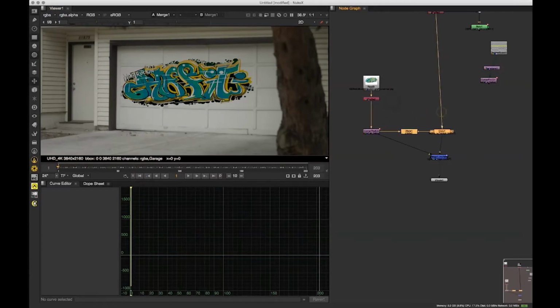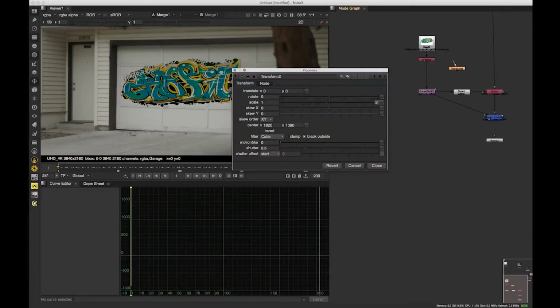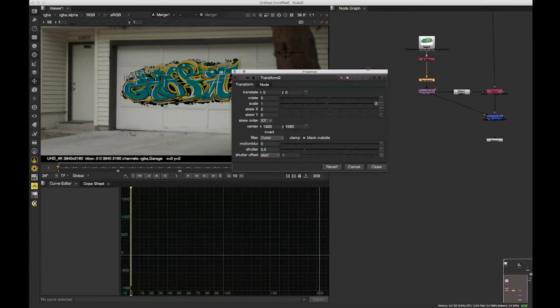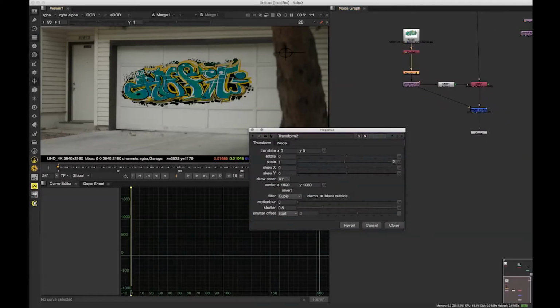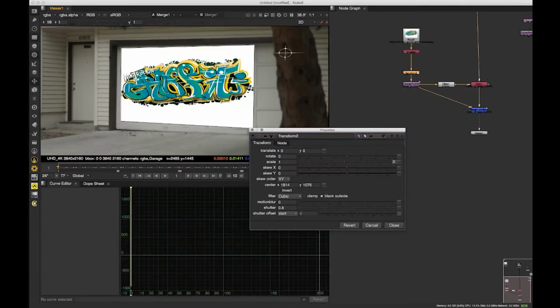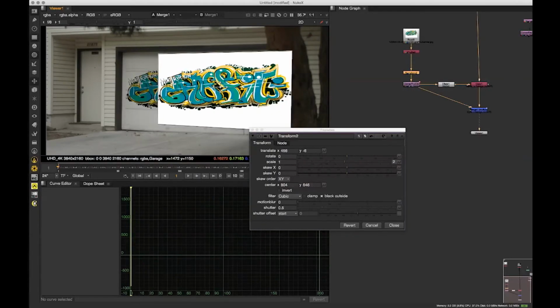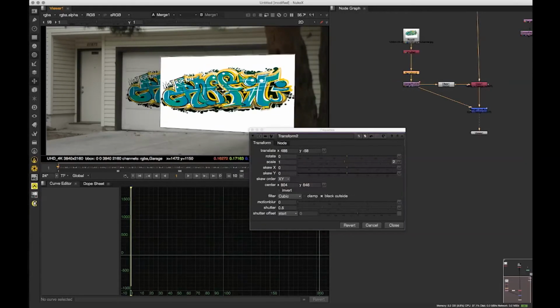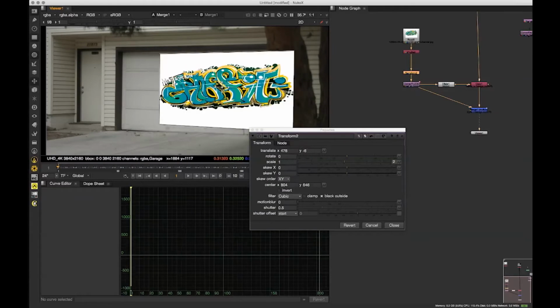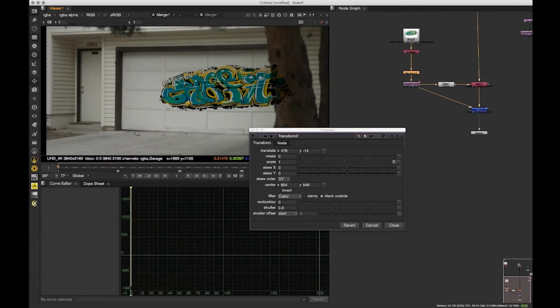So let's move this down, and let's grab a transform node and put the transform node upstream of the corner pin node. And if we hold down Command, we can move its center point to be over this, and let's just go ahead and move it over there. And as you can see, as we move it, it's moving in perspective. So let's put that graffiti there. That looks pretty good.